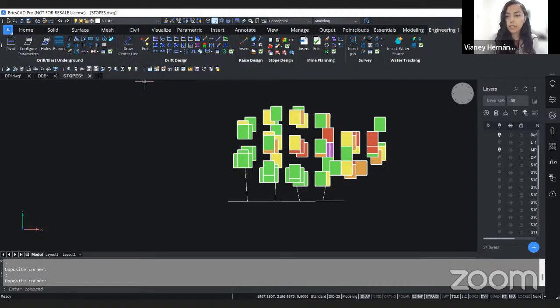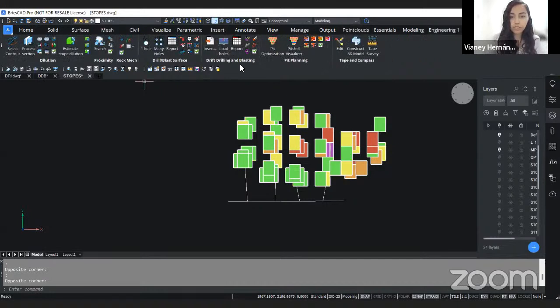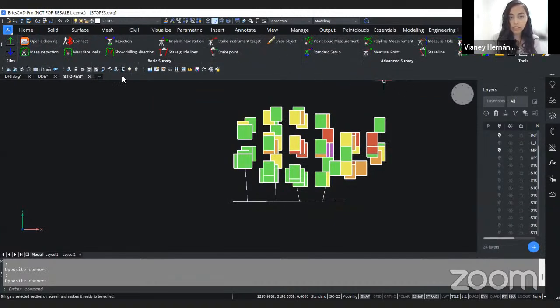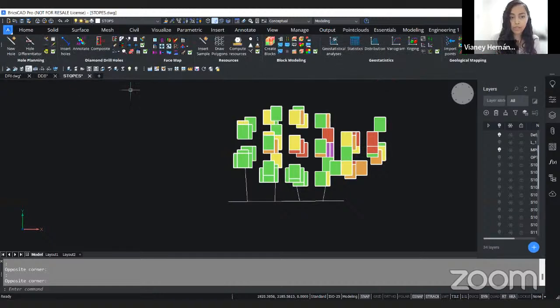And for engineering 1 and engineering 2, we have things like drift design, underground mine planning, survey, drilling and blasting, and much more, of course. We also have live survey, which is, of course, for survey. And we have projects, which is more oriented to geology. So today what we are going to see is how to manage your cost in the mining.